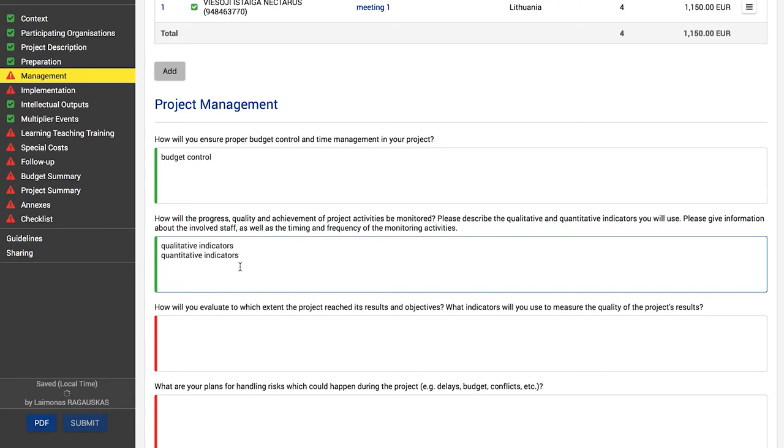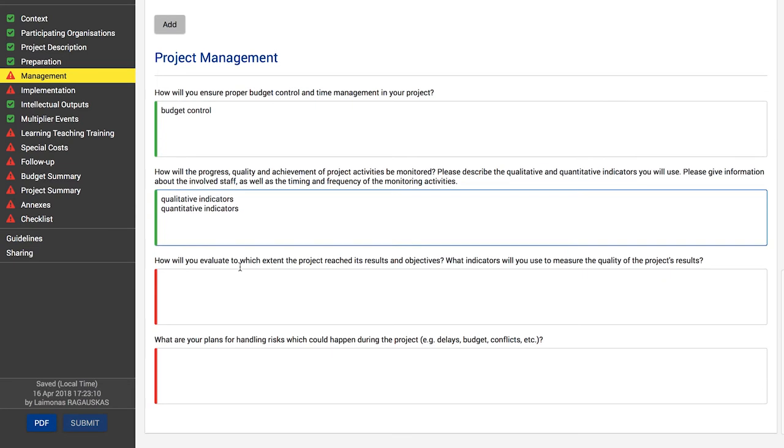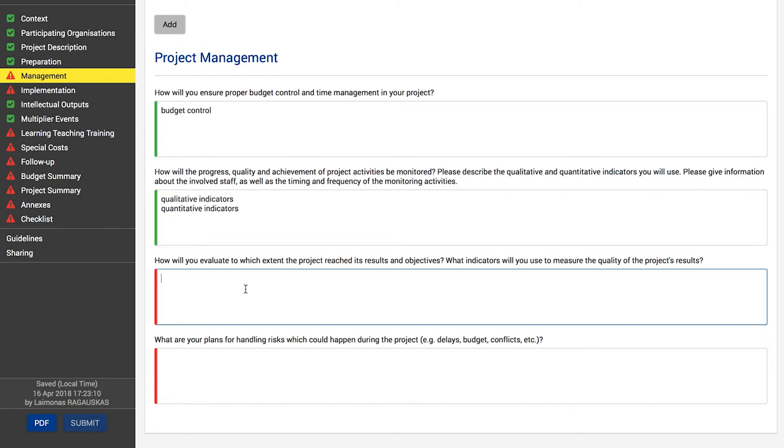These should be related to your objectives, activities, and expected results. Please give information about the staff which will be involved in monitoring activities. Then identify the timing and frequency of monitoring activities. Monitoring results can be reported during online or in-person meetings and added to periodic reports.